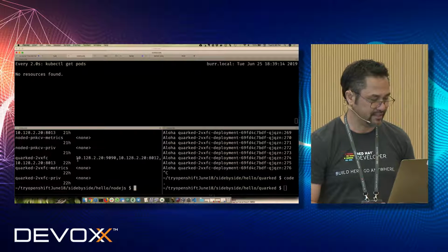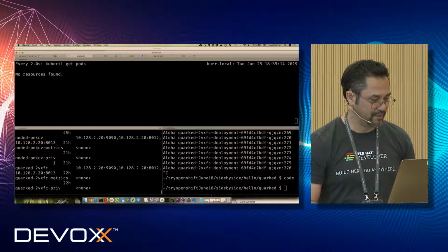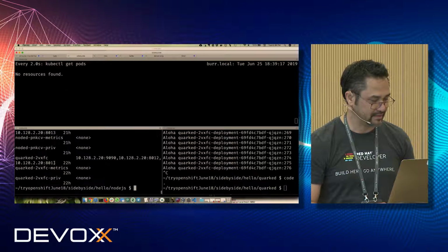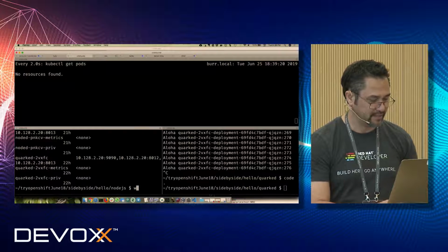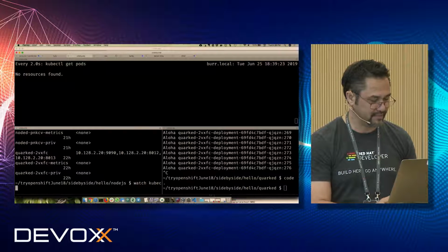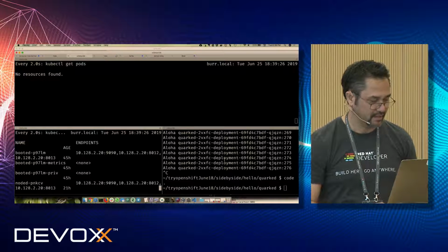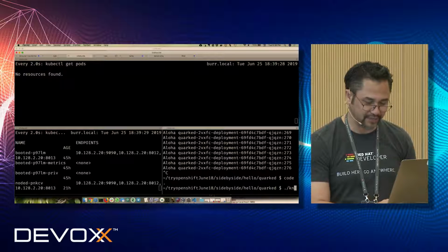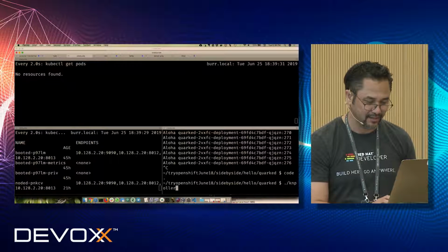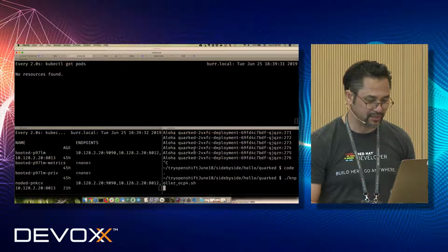All right, let's see here. Notice the endpoints. Let's see if we can do this. Watch kubectl get endpoints. I don't know if this will be obvious or not. This is a kind of a tricky thing to see. Let's see if we can see it. I'm going to put some load back on it. That should make the Quarkus app come back to life.